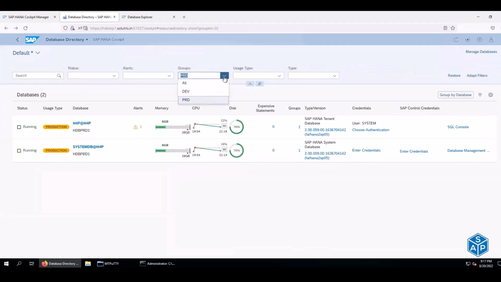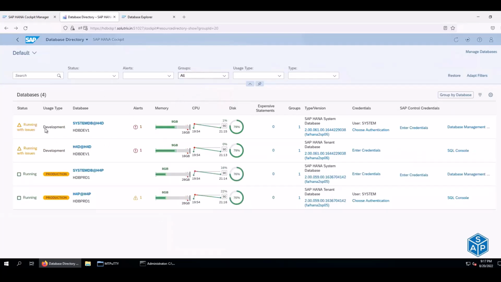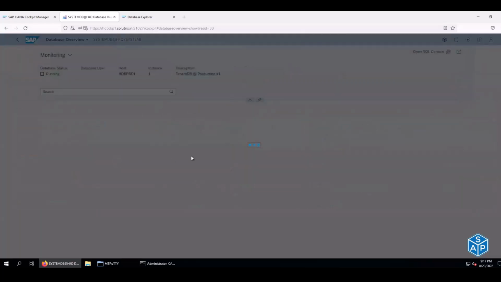Okay, these are the groups. If you want to see all the groups, you can click on all and you can see all the databases over here, the development databases, the production databases. Now you can also start and stop the database from your HANA Studio. For example, if I go into the system database, there is an option over here to stop the database.